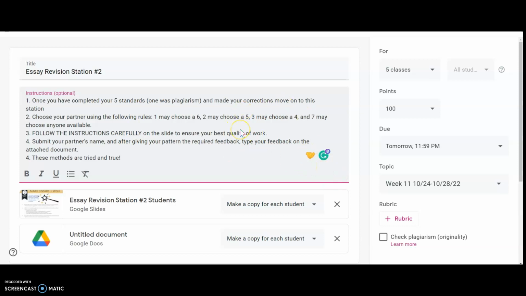In order to complete station 2, you need to choose a partner. So, make sure that you follow these rules in order to choose your partner. If you are a number 1 at your seat, you may choose any 6 in the class. If you are a number 2, you may choose any 5 in the class. If you are a number 3, you may choose any 4 in the class. And if you are a 7, you may choose anyone that is available. Those are the rules. There are no exceptions. This is how you will choose your partners in this class to help you make your essay look good.